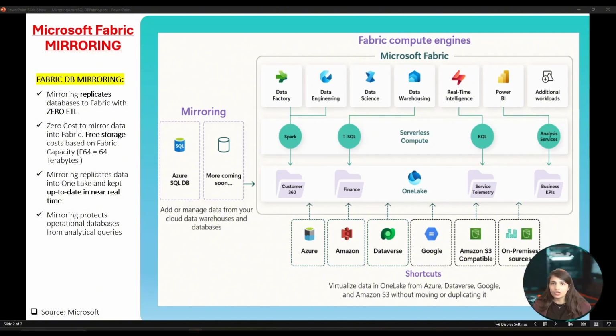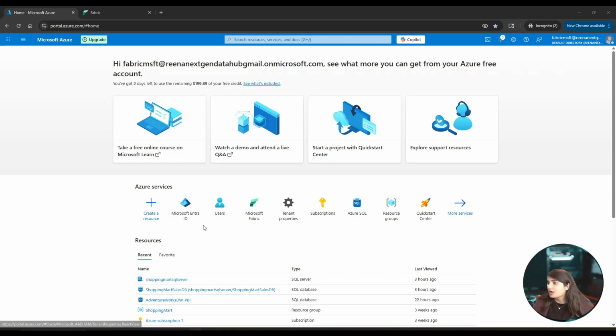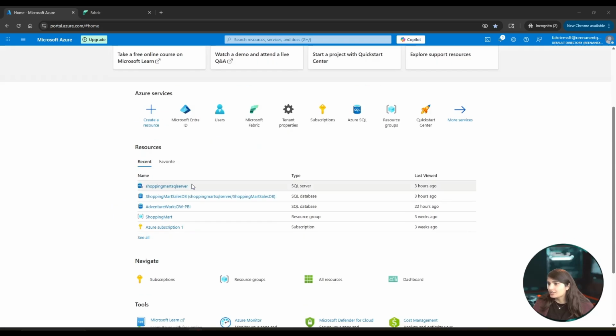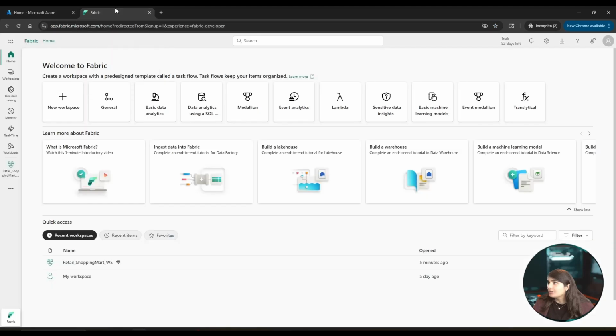I'll show you how we can connect an Azure SQL database to Fabric. So here I'm in the Microsoft Azure portal, and here I have my logical server, Shopping Mart SQL server, and I have two databases under it. One is Shopping Mart SQL Sales DB, and one is AdventureWorks DWPBI. So now let's walk to the Fabric environment.